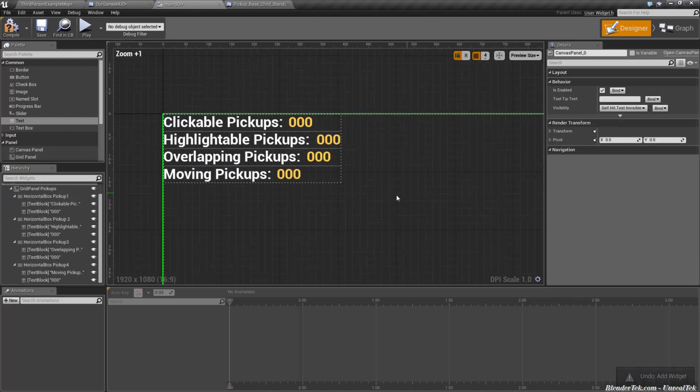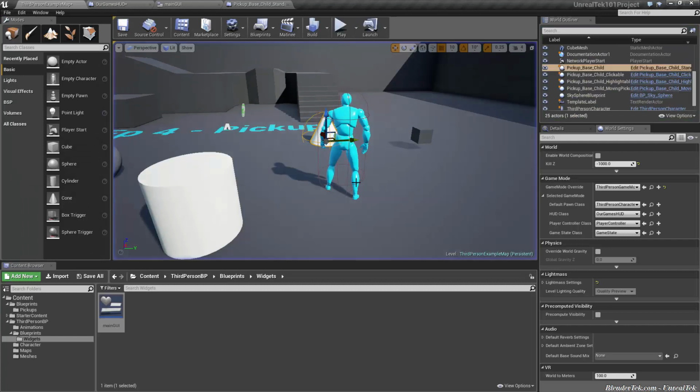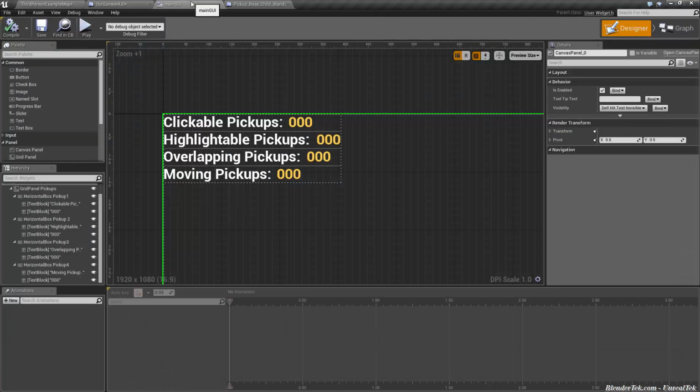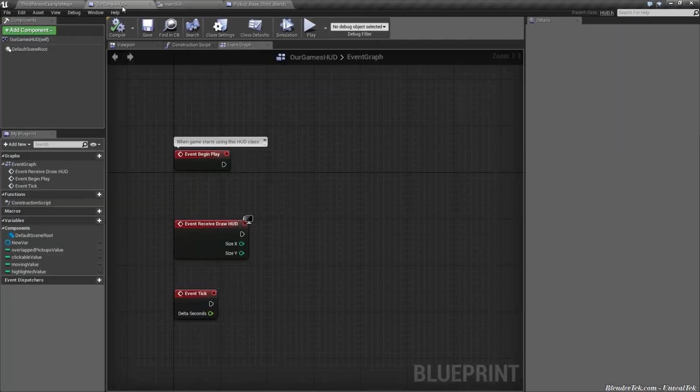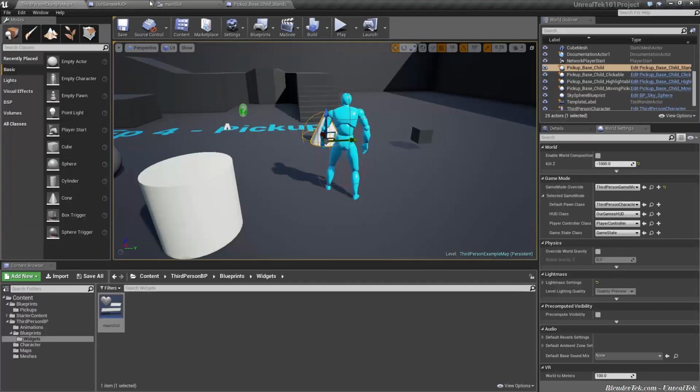So with that created though, we don't have anything to see yet. If we play our game, it doesn't show up. Why is that? Well, because we have no logic to show it. We do that in our HUD class. Remember, our HUD shows our GUI, our widgets. So what we do is open our HUD class.